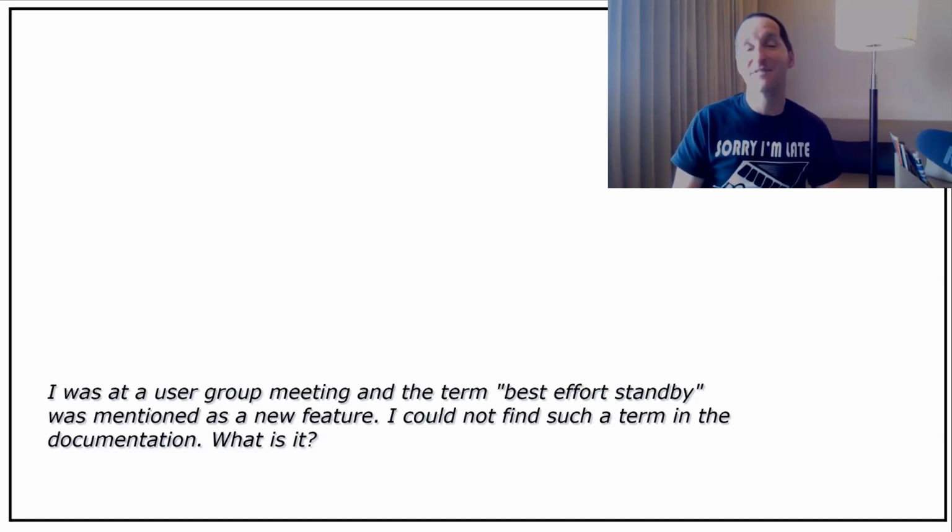However, I did find some various blog posts out there on the internet, and what it seems to be referring to is some of the enhancements to standby database that have come in Oracle 19c. So we thought we'd cover it off, and hopefully that is what the person in the user group was referring to when they said best effort standby.